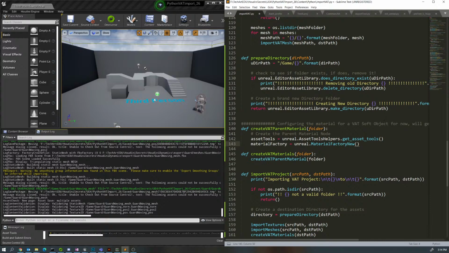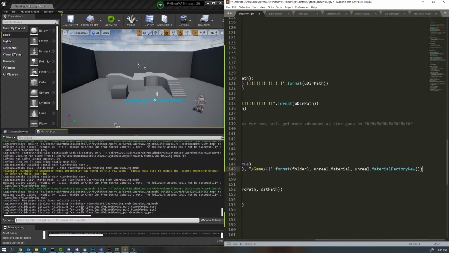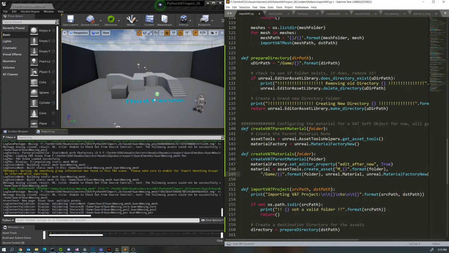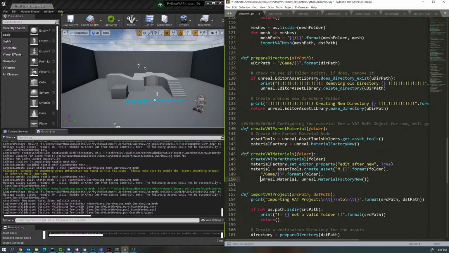So let's create a new material factory object. Okay, there we are. We say our material factory equals unreal.MaterialFactory new, which means we're creating a brand new material factory. And then I want to set the parameter to tell it, hey, once I create you, I want to keep on editing you. We've got some long lines here, so let me make this a little bit more readable. There we go.